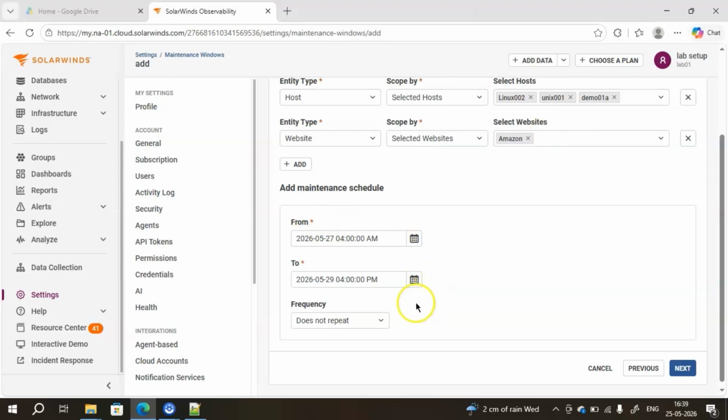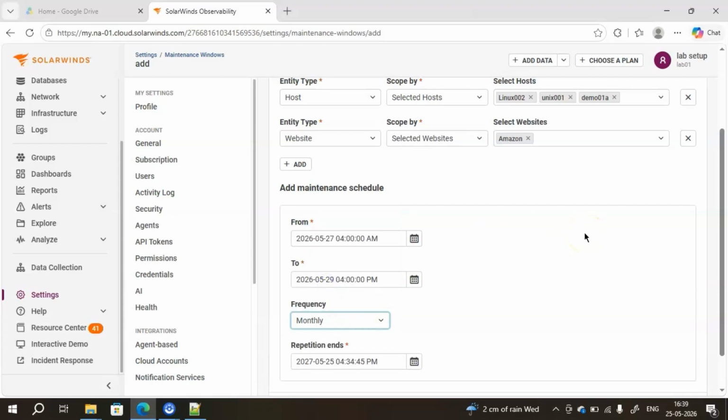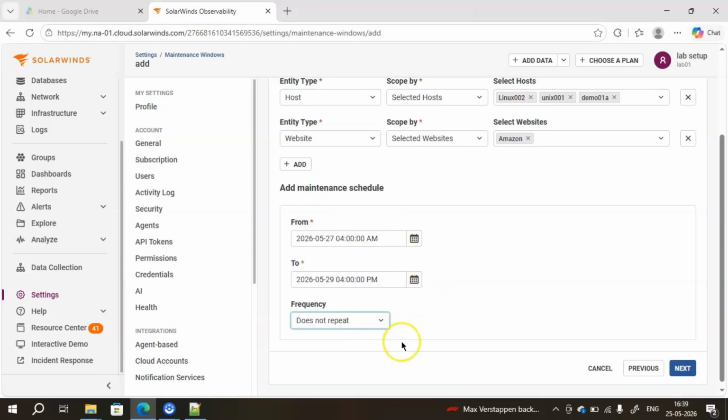Then comes frequency. There are a lot of options for how we can schedule this maintenance mode: do not repeat, repeat every daily, weekly, monthly, yearly. For example, some of the things we are going to do on a monthly basis, right? In that case you can go ahead and use monthly, and this will be enabled automatically on a monthly basis. You need not do anything, everything will be taken care of by SolarWinds itself. Likewise there are other options also available, you can choose that. For my demo, I am not going to repeat it again, so I will select the option do not repeat.